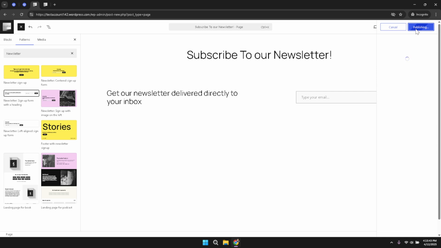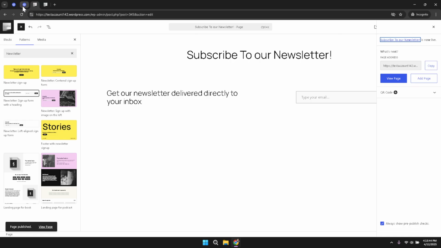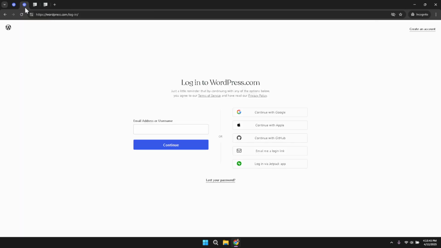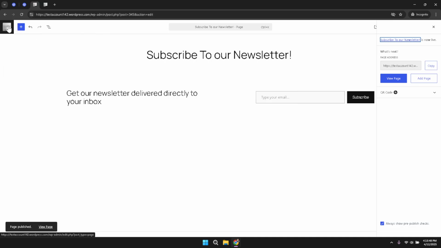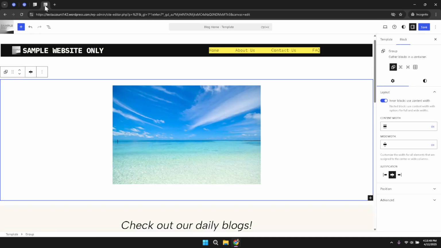Back in the dashboard, you will now locate the Quick Links section. Here you find an option labeled Edit Site. Click on Edit Site, which will take you to your website's customizer. In this interface, you have the flexibility to adjust the overall design and navigation of your site.